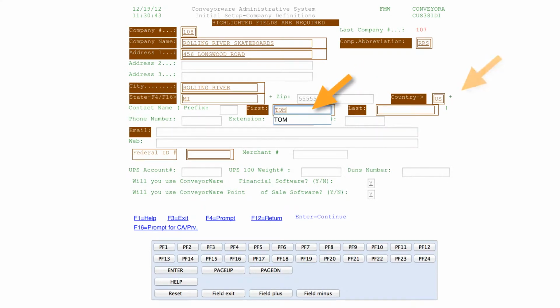Fill in the first and last name of the primary contact for your company, also the main phone number with no dashes, just area code, exchange, and number. If you have an extension and fax, fill them in too. Remember that you can always come back and change or update this information.